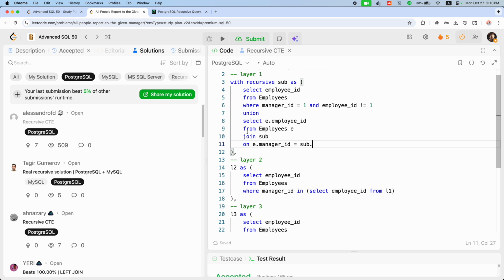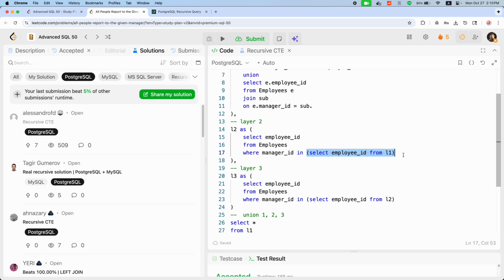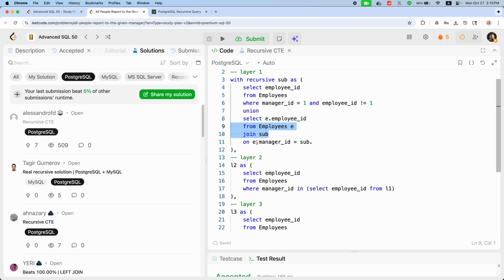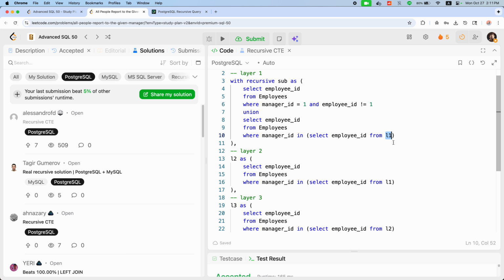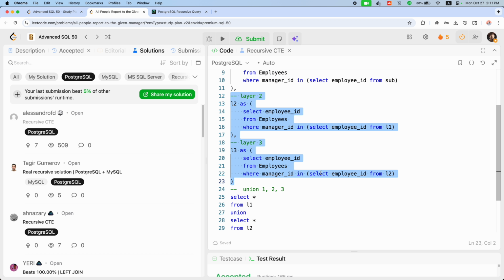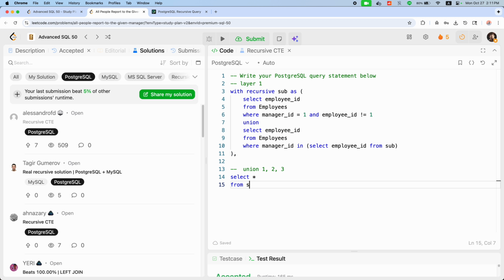I think we don't really need to use join over here. In my previous way, we actually used the subquery, so we can stick with that one. So if we still use the subquery, we can just use basically where e.manager ID. Okay, so we don't use join anymore, so we can keep this plain in. Select employee ID from sub, right? Select employee ID from sub. And finally we can just return from sub.